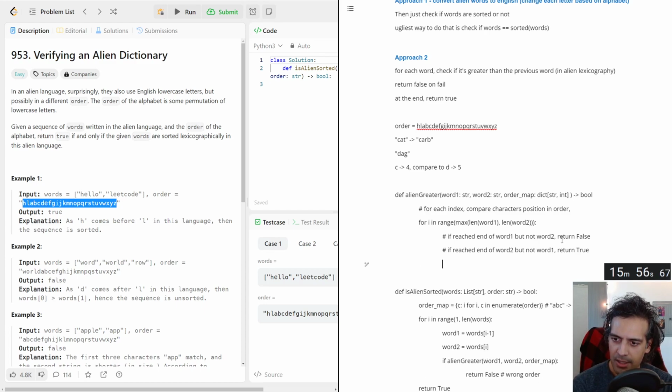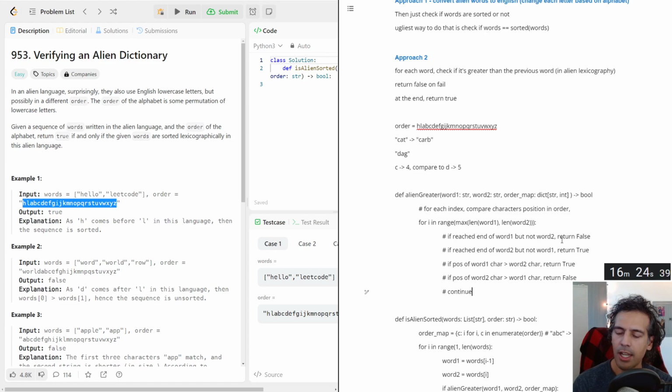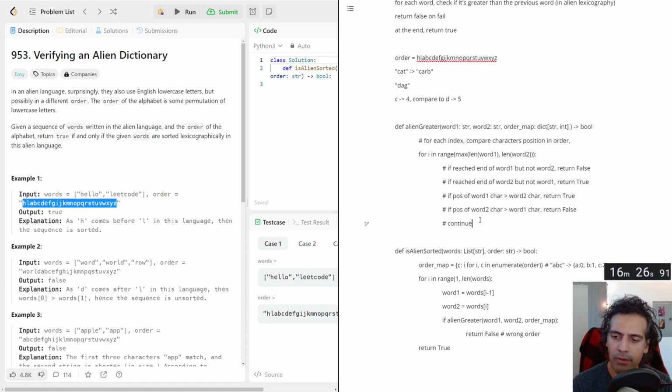Now if both of them exist, then we continue on by checking if position of word 1 char is greater than word 2 char, return true. If position of word 2 char is greater than word 1 char, return false. Otherwise we continue. This is kind of all the cases we need to check for. There's going to be a way to simplify this. Not entirely sure yet how.